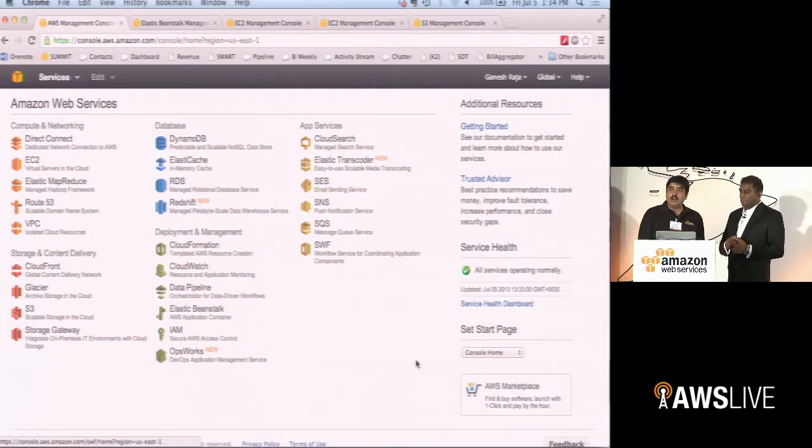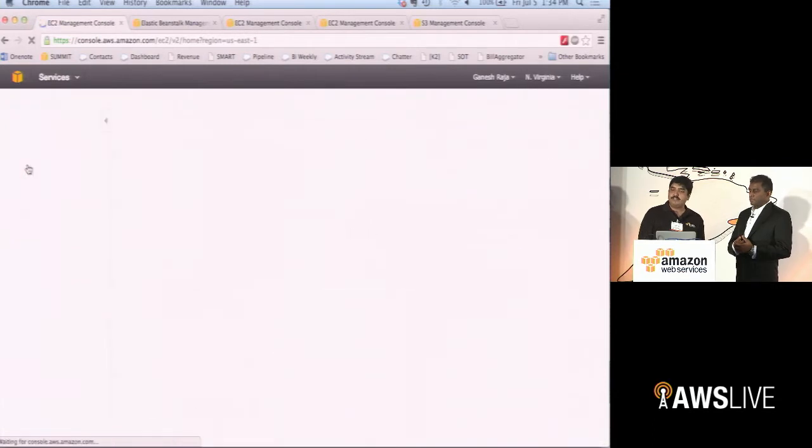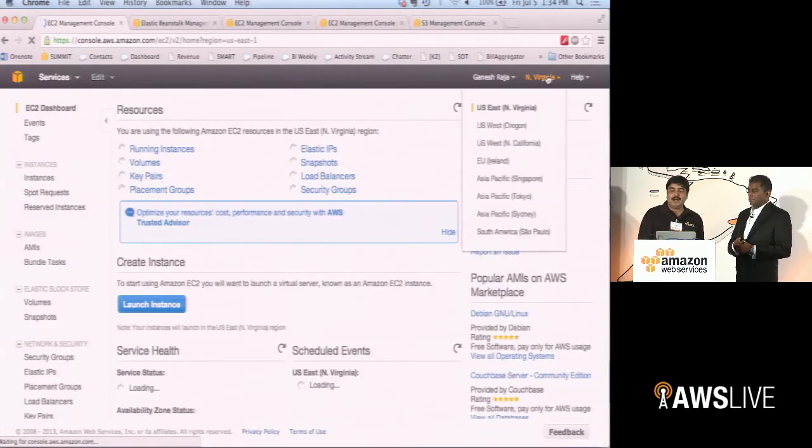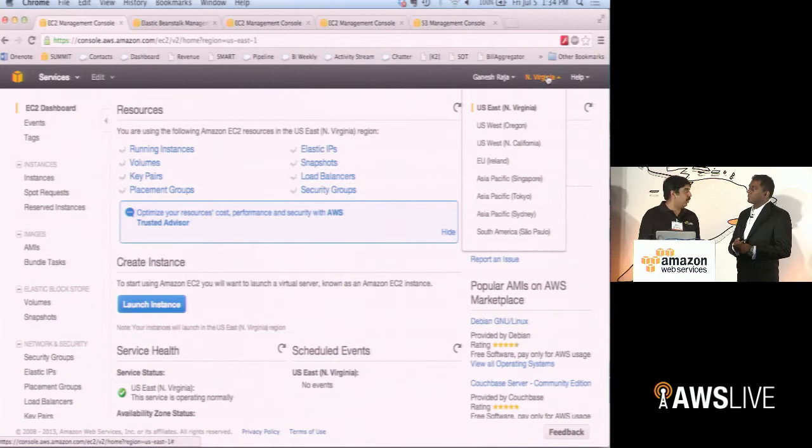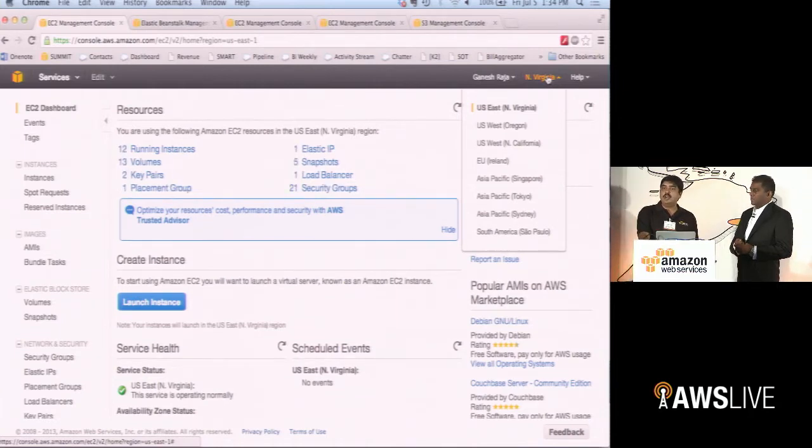So on the console homepage, there is no option to go there, but as we get into the EC2 page of the console, you will see that I can select the region that I want to use. It's the same account I'm using. I've not logged off, logged in. I've not gone to a different console as well. All the 8 regions are available right from this console.